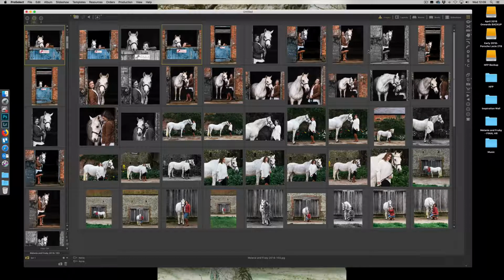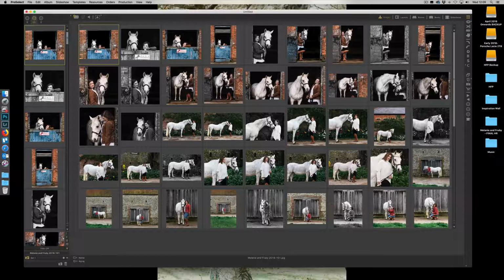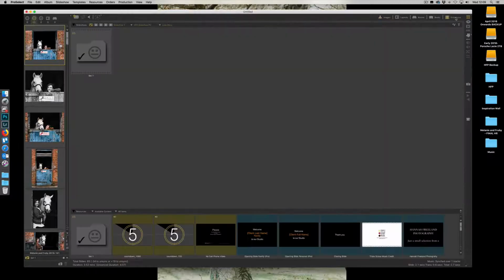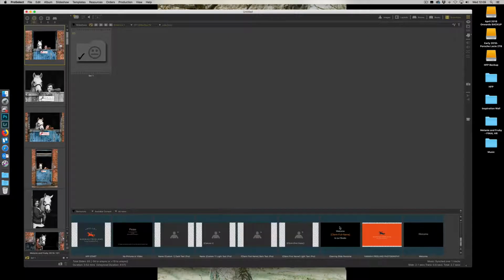slideshows. You don't have to do this. You can do a slideshow straight from here and simply click this slideshow button. But I like to come into the slideshow tab, and down here, you can see all my old ones. I have my hello screen, which I pull. This is my set of images. You can see 85 images in there.